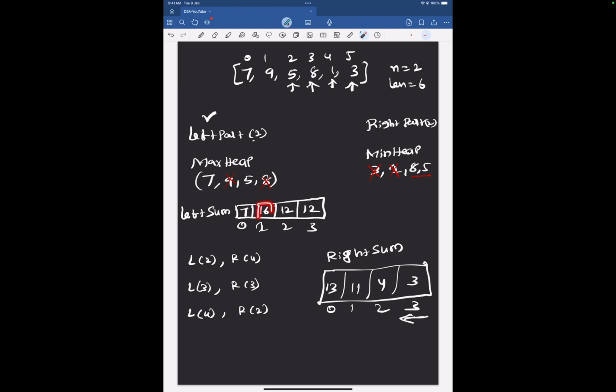This is the minimum sum you can get through two elements. This is the minimum sum you can get through three elements, and this is the minimum sum you can get through four elements. Similarly, this is the minimum sum you can get through one element, and this is the minimum sum you can get through two elements. This is the maximum sum, so on the right side you always have the maximum. This is the maximum sum you can get through three elements, and this is the maximum sum you can get through four elements. Now let's see if I pick two elements from the left part.